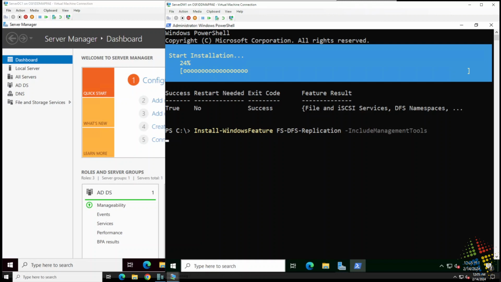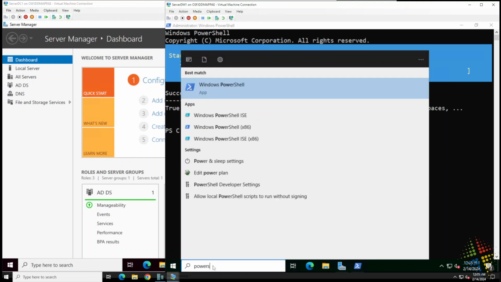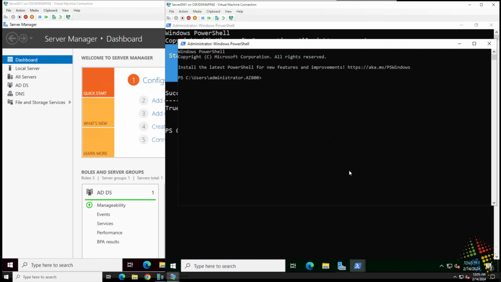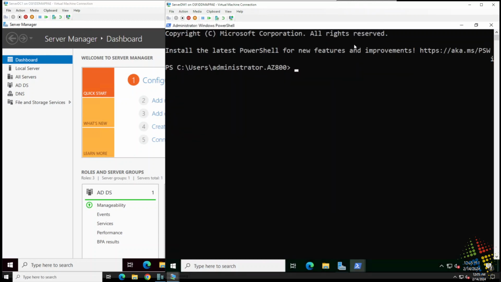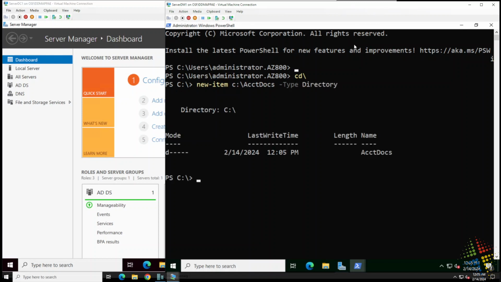While that's running, I'm going to open up an additional PowerShell window, just so we don't have to wait for it. And we're going to create a share on the local C drive. So in PowerShell, I'm going to type New-Item, and then C:\acctdocs -type directory, and enter. So this creates a folder on the root of my C drive.